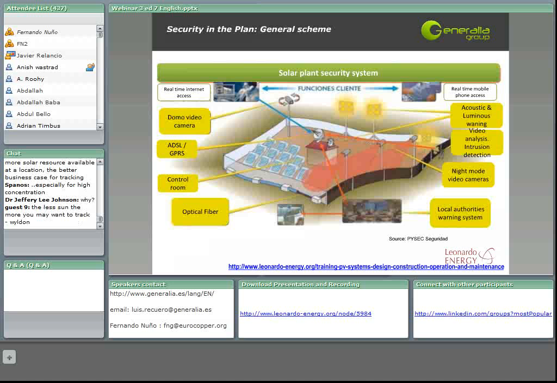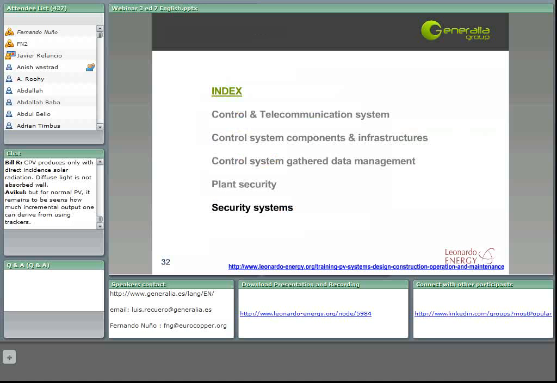Here we have a scheme of the solar plant security system. We can find in this picture all the devices that might be installed to increase the security of our solar PV facility. We will not explain all this picture, as we will go through the different devices during the next slides. So let's study all the different security systems that we can find in the market.